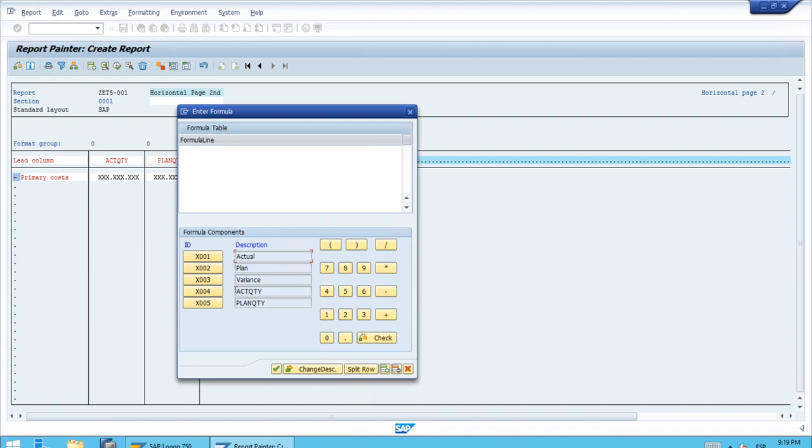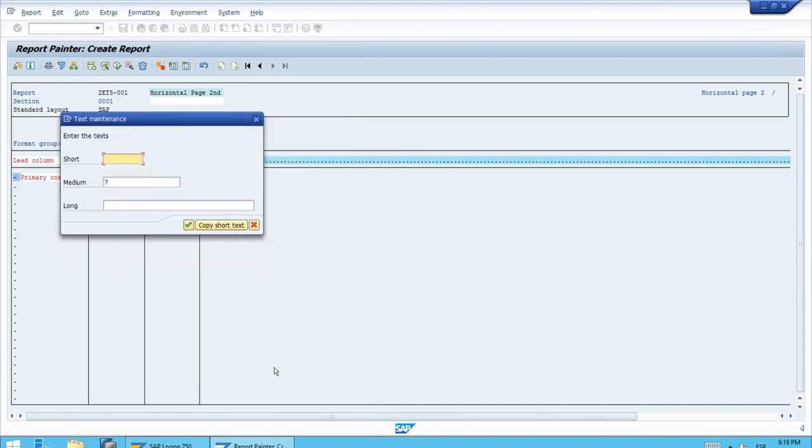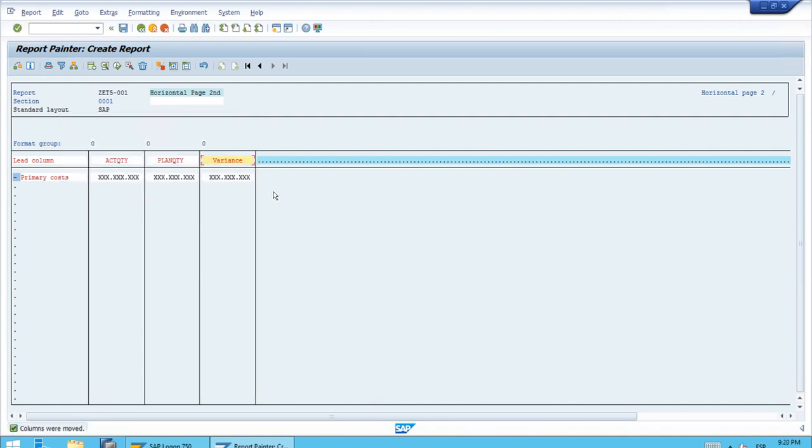That's definitely great. Right now, we don't want to involve the first horizontal page values, so let's click on x004, which is the actual quantity, and we will subtract the planned quantity just to have the difference there with the variance. So with this, let's confirm, and of course let's enter the text, which is variance. This time around it is for the quantity, but that's fine. Let's click confirm, and now we want to see the results, right?